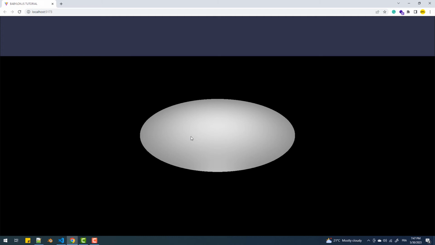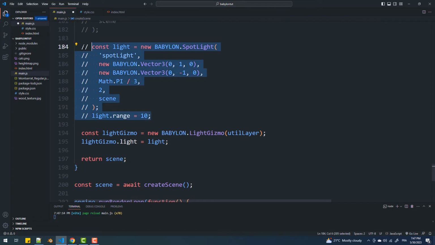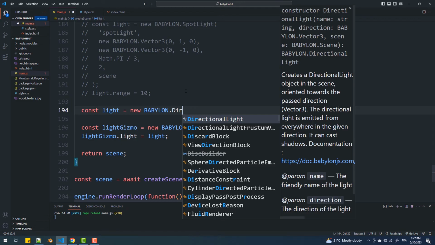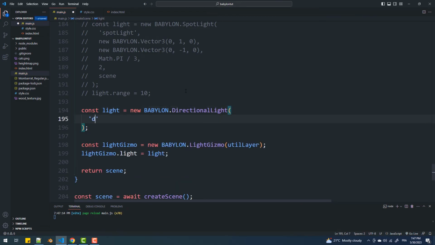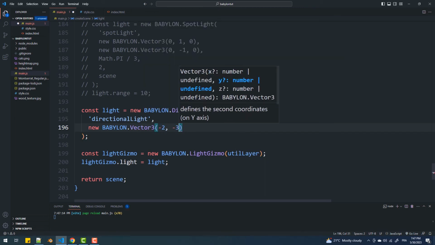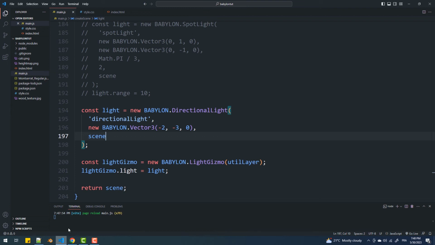The third light is directional light. The light in this case goes from everywhere towards a given direction. An example of that is sunlight. To add directional light into the scene, we need to create an instance of the directional light class. Again, here we need to pass a name, the direction, and the scene. We have the ability to change the light intensity.